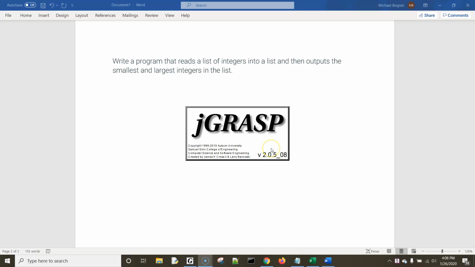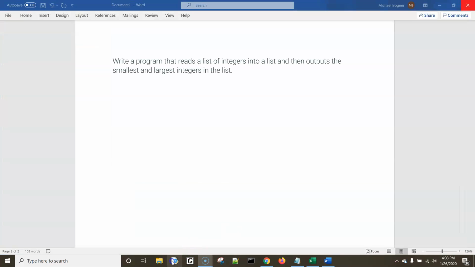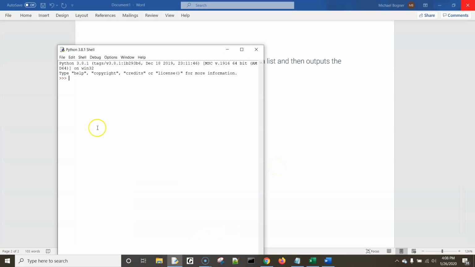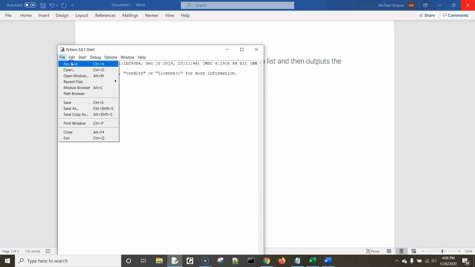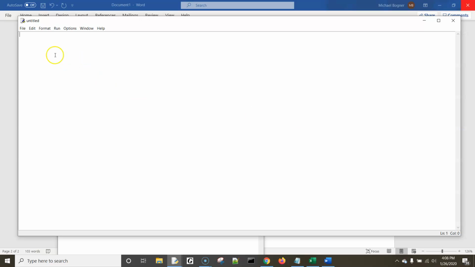I opened up the wrong IDE, so let me close that out and open up Python. And then we need a new file. So I will just go ahead and increase the size of this. The first thing we need to do is create our list. So it'll just be user values, and that will equal an empty list.